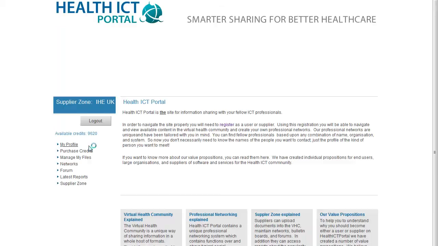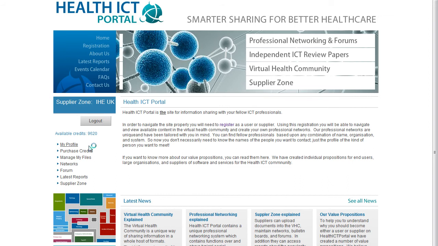And I've logged in and we'll get the supplier zone menu, and inside there you'll see a few different things from the regular user menu. So first off, we have available credits. All documents have a credit cost. We'll look at that a little bit later on.